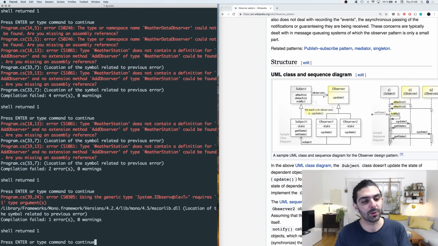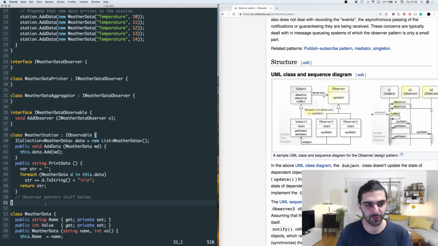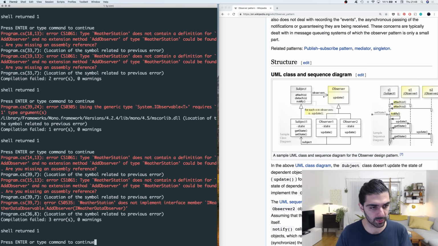Oh no. Remember how I said that C# or .NET already has an implementation of observable? That's what happens here. They're saying using the generic type observable T requires a type argument. So they're assuming that we're using their observable type. So we need to figure out another name. Actually, it's not a problem because we changed our name to weather data observable. Yes. Okay, so then we should have the error that we were looking for.